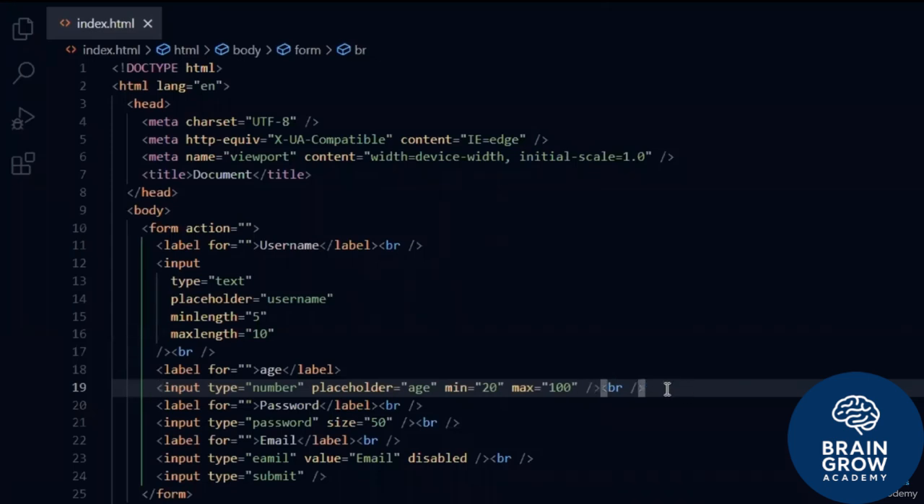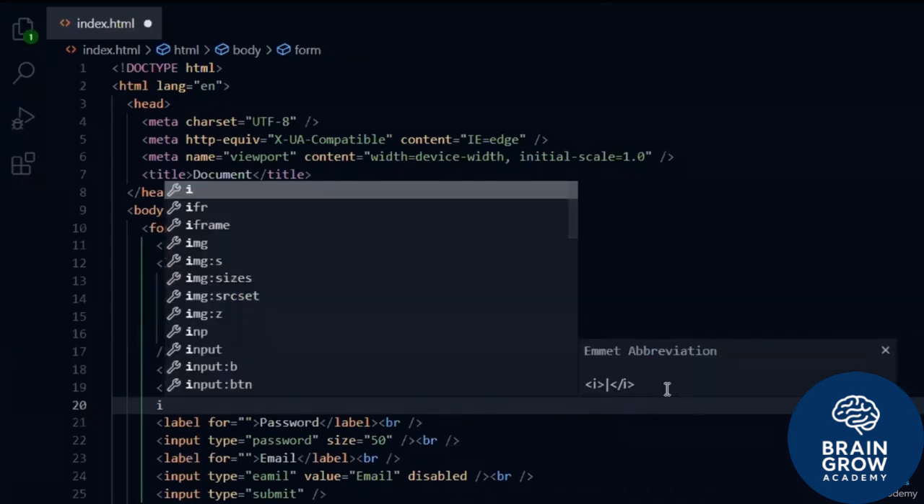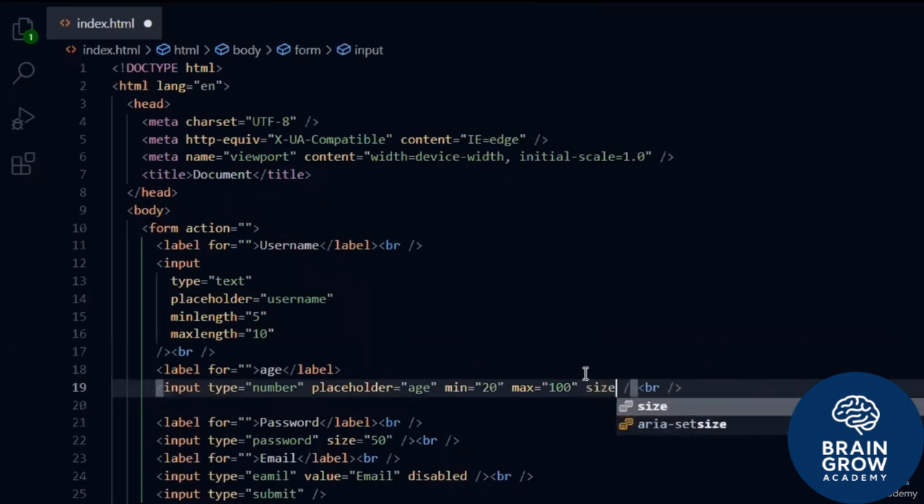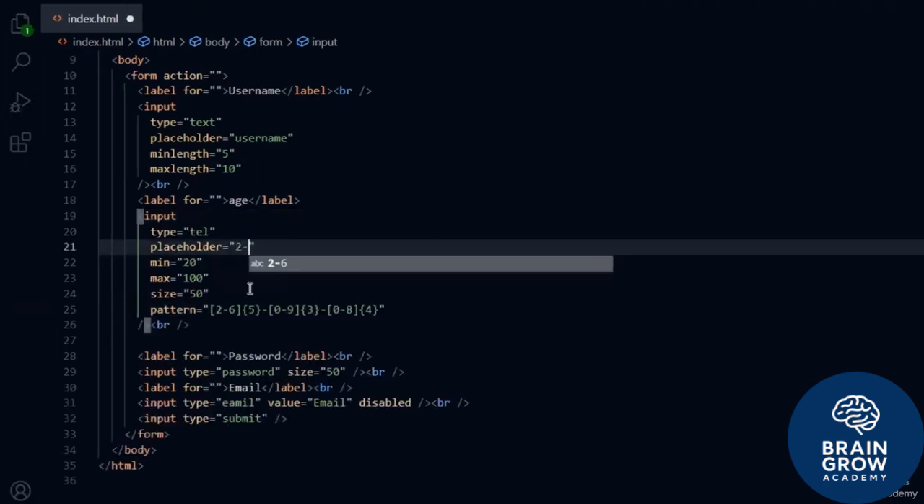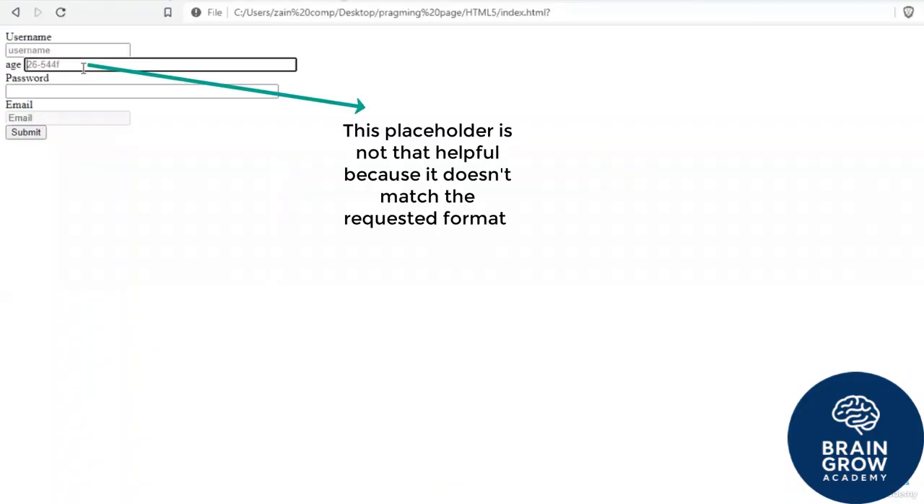Okay, let's now discuss the pattern. I'll use this number as size and as a placeholder. Then I add a pattern here. So I write the pattern, brackets and digits from this to that. Let's say it is like 5 digits from 2 to 6, 3 digits from 0 to 9, and then similarly 4 digits from 0 to 8. I can also add a placeholder here.